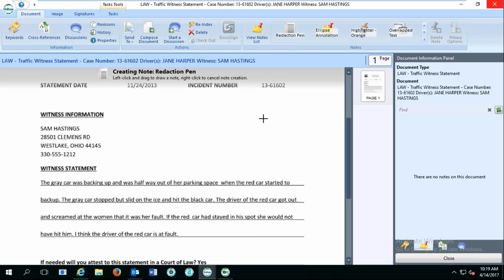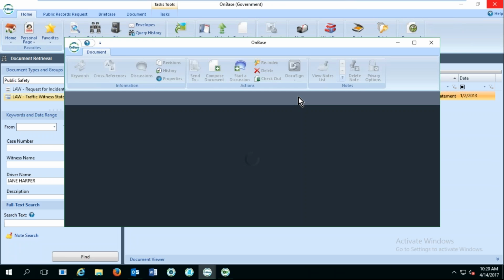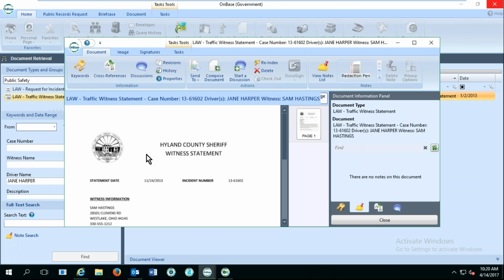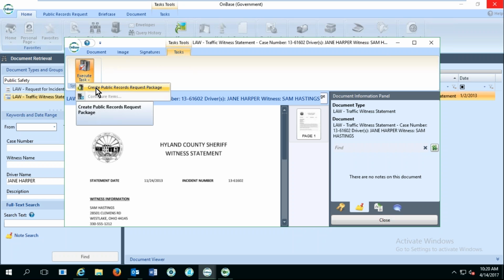Okay, turn it off. Let me close this. Open it again. I want to make a copy of this because I don't want to redact this original because it is permanent. So I'm just going to execute this task to create a public records package.